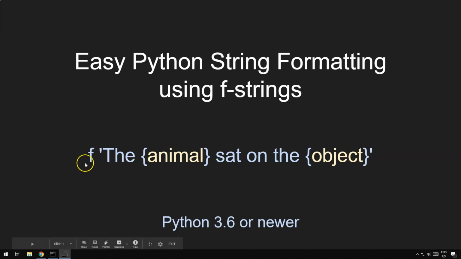Okie dokie, so here you can see the example. It's going to look a bit like this. They're only available in Python 3.6 or newer, but don't worry, because I will show you some of the older ways that we do it as well if you've not got the newest version of Python.